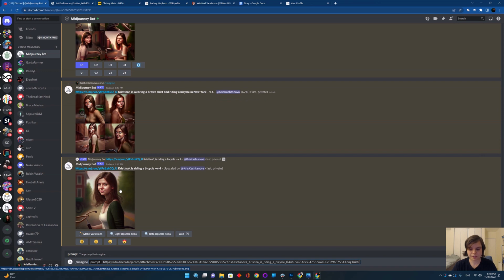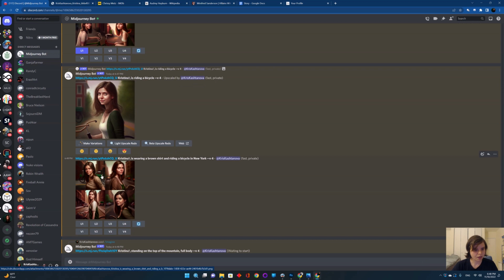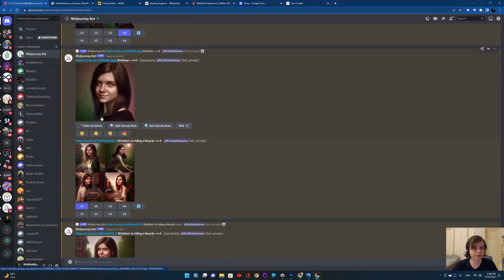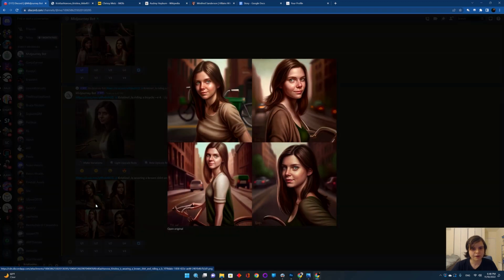For example, Christina backslash standing on the top of the mountain, full body, just full body. So you see here she is wearing a brown shirt. I think I should have specified it's a dark brown or maybe even black shirt, because it kind of favored a rather lighter one. But I can see that I need to be really selective.